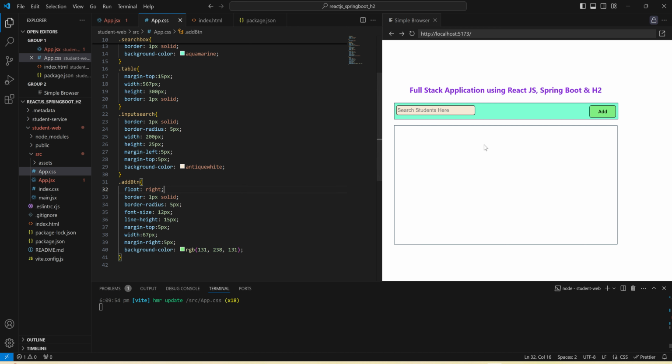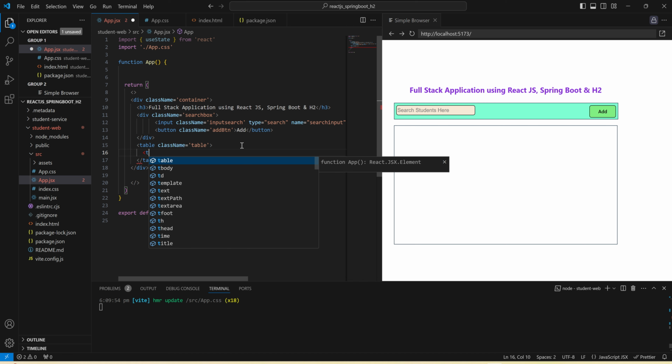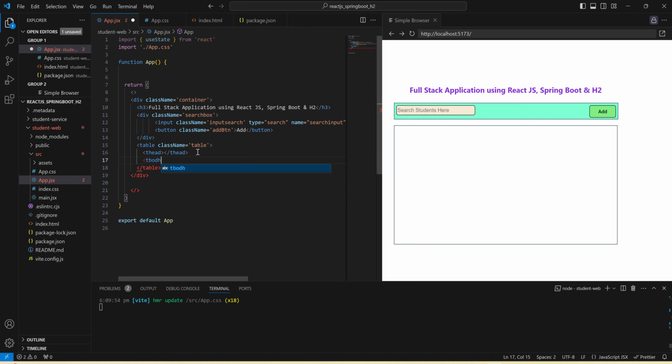Now next thing, what we can do, we are going to add the table part. So let us add the table here. Fine. Now for a table we have two main things: first is the thead and the other is a tbody.